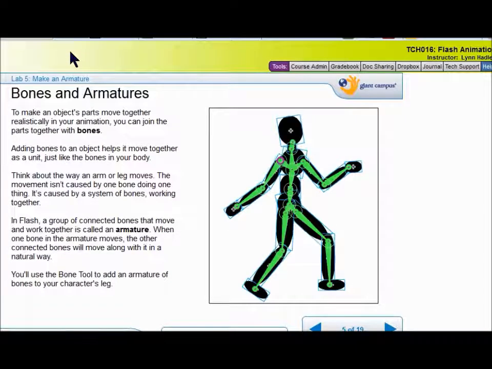We're going to join our parts together using bones. Now what bones do to an object, it helps it move together as a unit, like the bones do in your body. So you add bones. You think about the way an arm or a leg moves, it isn't caused by one bone doing everything all by itself. It's a system, right? It works together. A group of connected bones that move and work together is called an armature in Flash. When one bone in the armature moves, the other connected bones automatically move with it in a natural way. So that's how we're going to use a bone tool in this project.